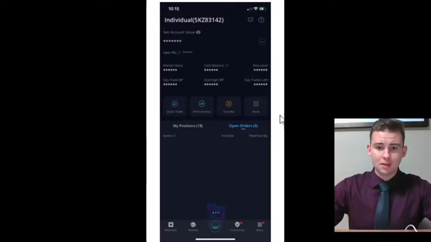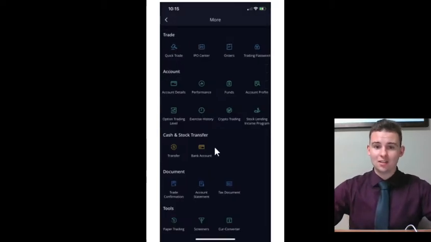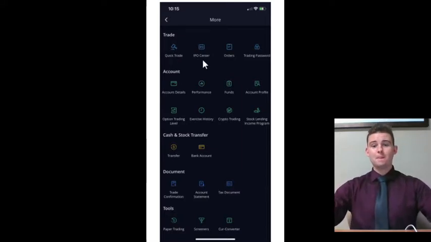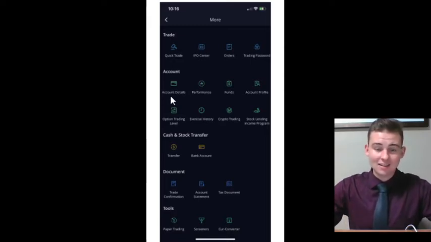And then we got the more button. So if you go over here to the more button, it drops down a lot of options. Again, the quick trade, which just takes you to search a stock. You got the IPO center. We already talked about the IPO center, but you can find it again right here. You have orders, which is just what your positions are, and you have your trading password. Definitely set up a trading password in case anything happens. It will be protected. You have your personal account details and everything that happens in here.